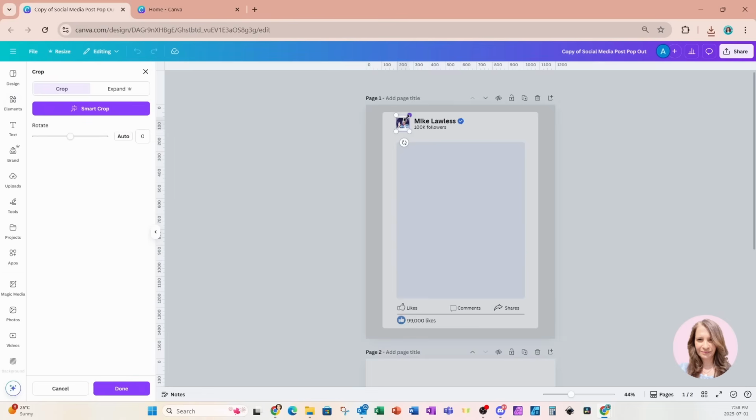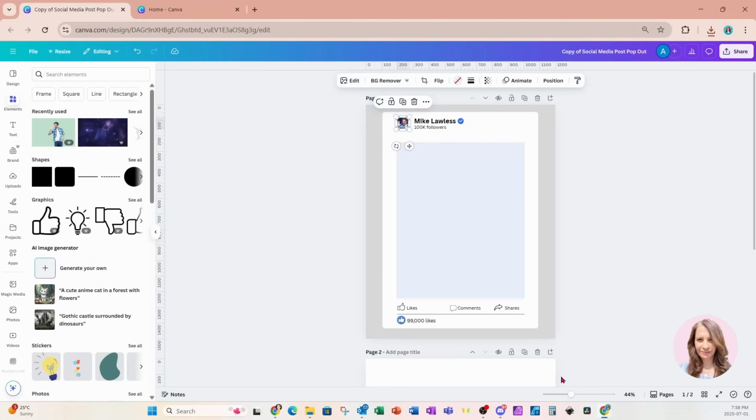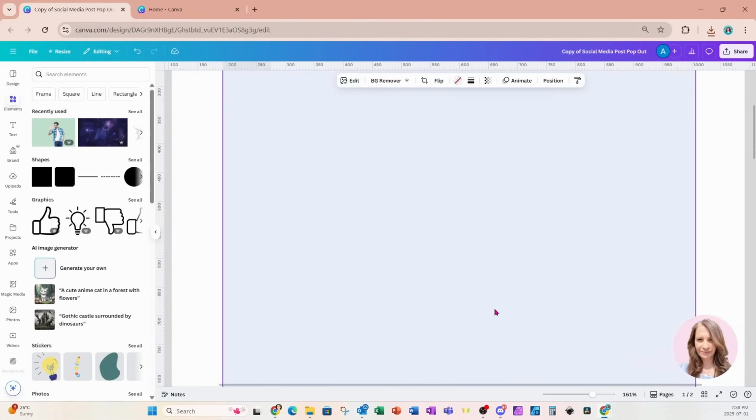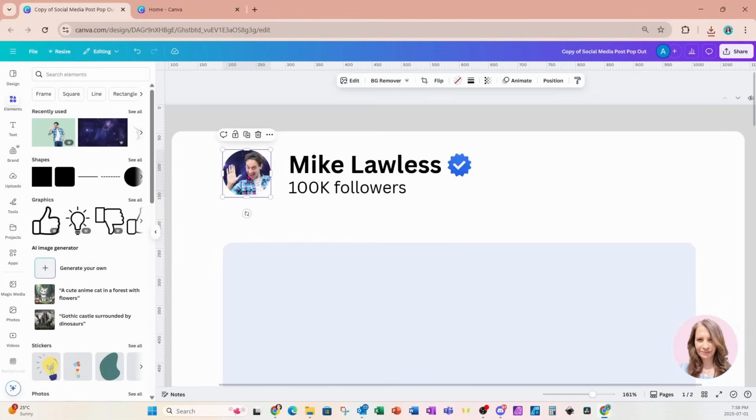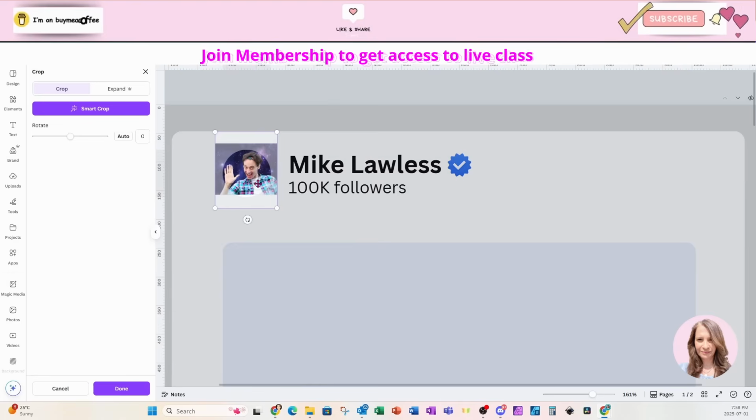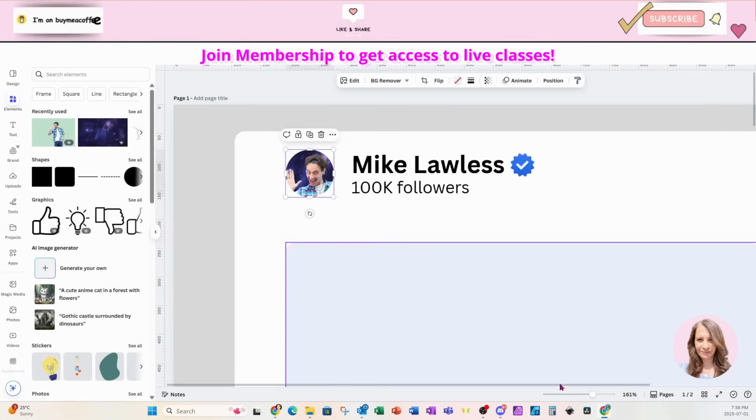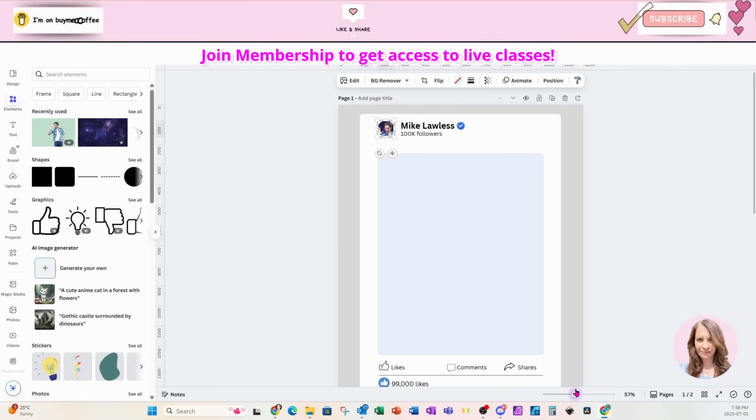I'm going to double click just to make it a little bit larger so that we're not seeing that white space. Now, obviously, this isn't the right way to actually create a social media profile picture, but it works for this situation. So there it is right there. Happy-go-lucky Mike Lawless. All right, I'm going to decrease this now.